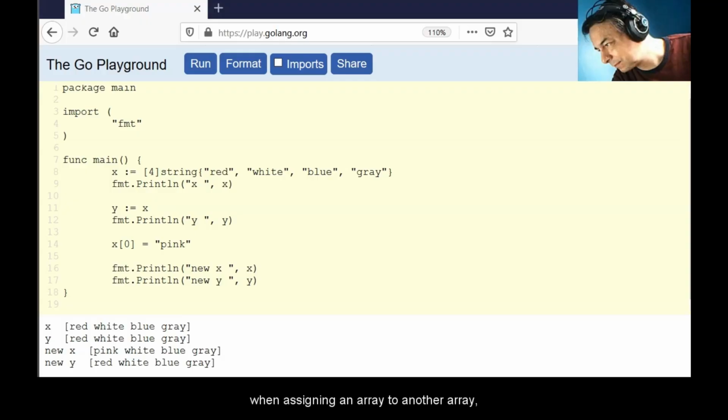So in summary, when assigning an array to another array, just as when assigning a variable to another variable, the Go compiler makes a copy of the values. In the next video, we will review passing by reference, which is done when we pass the memory address of variable x instead of passing the values directly. It is important to be familiar with both methods of passing data around.